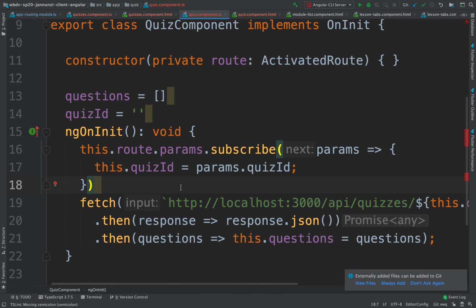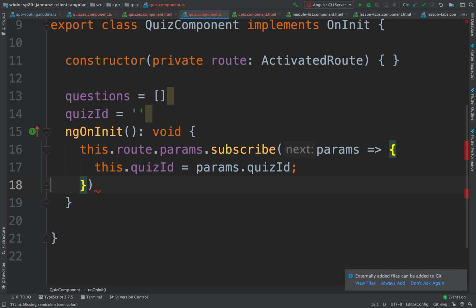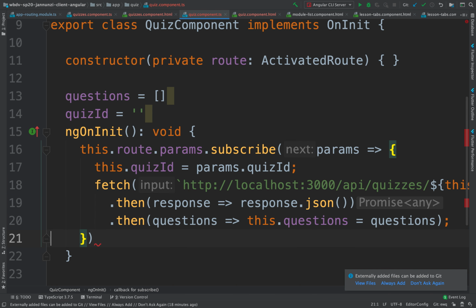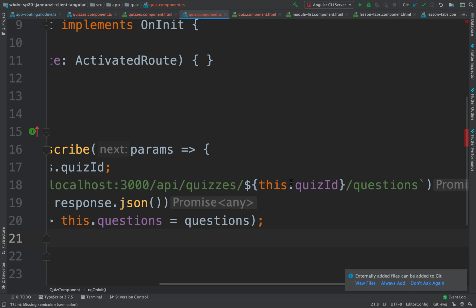So to guarantee that things happen in a sequential order, right? We're going to move this fetch. We're going to move it inside of this subscribe. Now we're guaranteed that we do have the quiz ID, right? And we can use it as part of the URL.